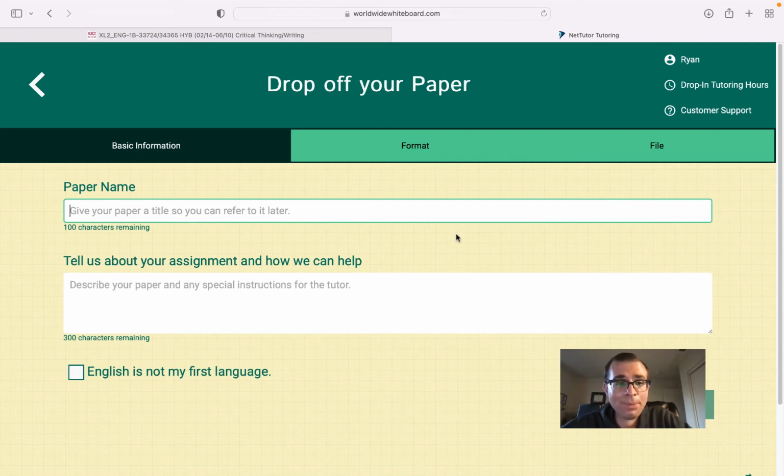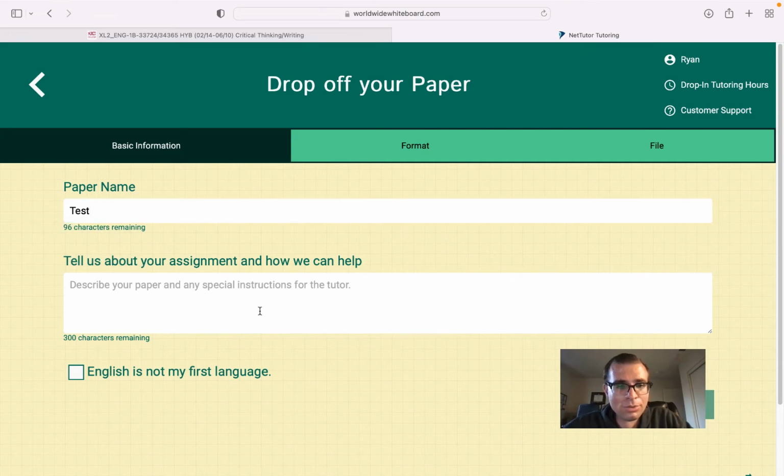When you drop off a paper, you have to give your paper a name, test, and you have to tell us about the assignment and how we can help. You may want to focus on giving instructions from your instructor, so basically the prompt. If you have space, try to include the whole prompt. If not, then summarize the prompt and talk about how the tutor can help you based on the instructions you've given the tutor. So, test again.